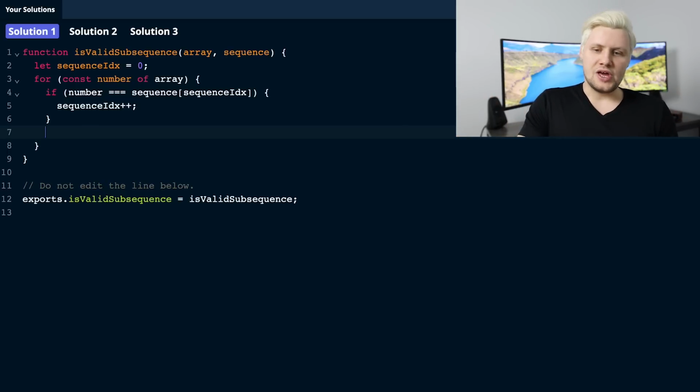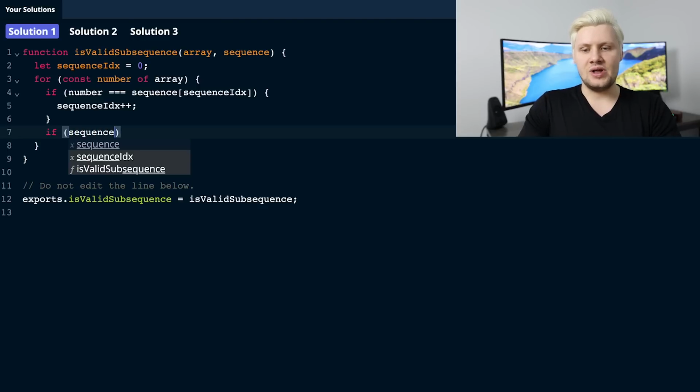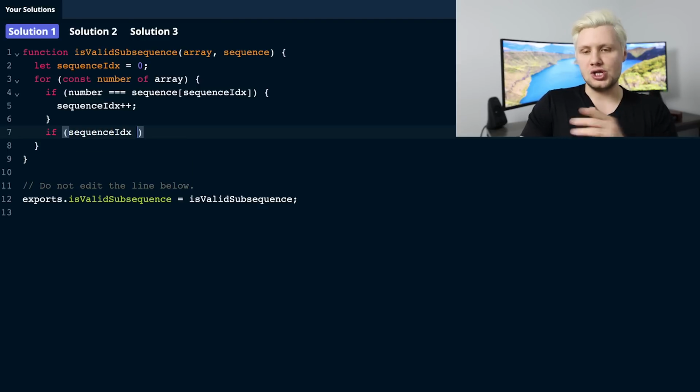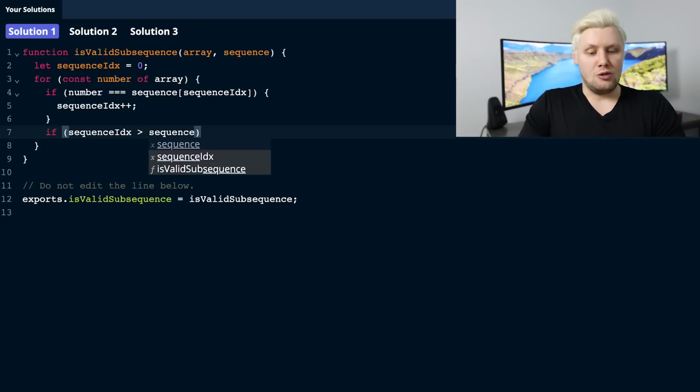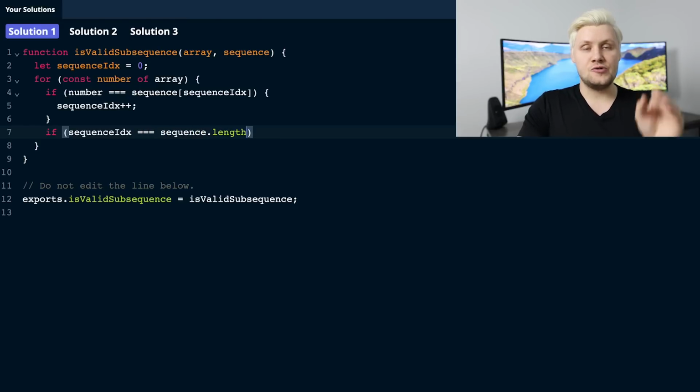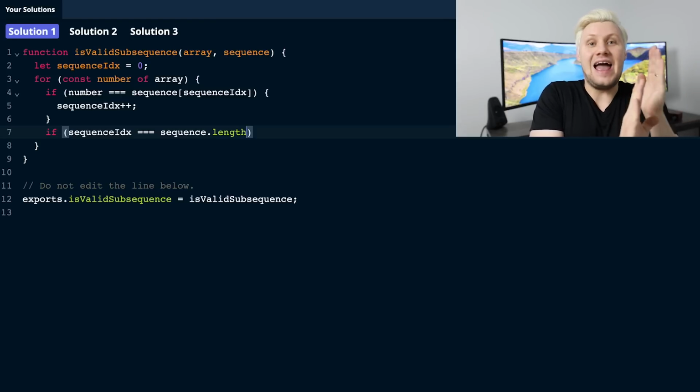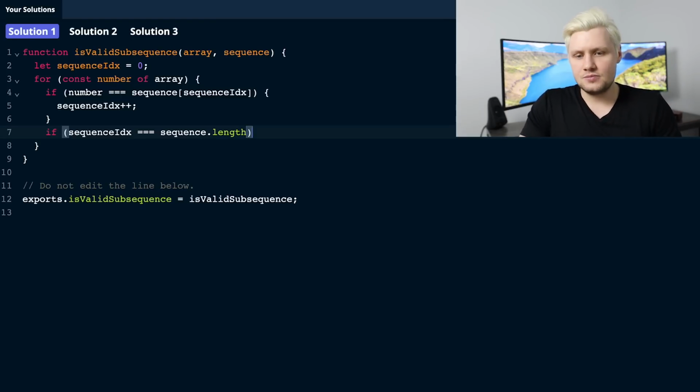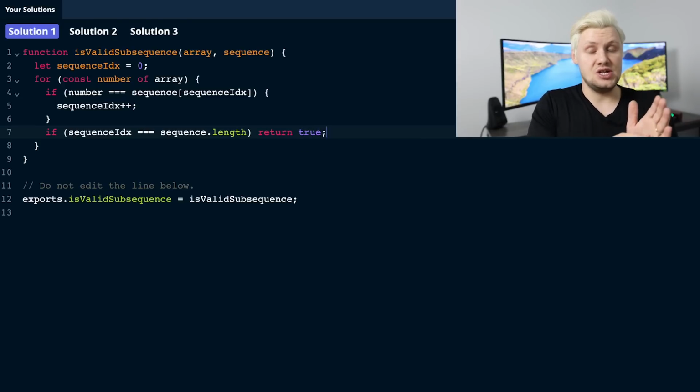But here, what we can do is say if we are at the end of the sequence, return true. So if sequenceIdx, after this plus plus, after this update, is equal to sequence.length, right? Equal to sequence.length. So we are after the end of the sequence array. Then we return true, because that means that the sequence was indeed a subsequence in the array.